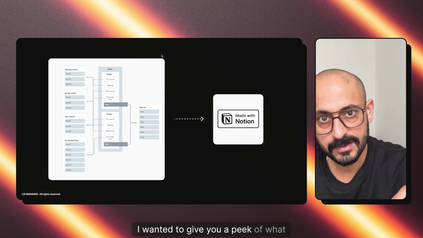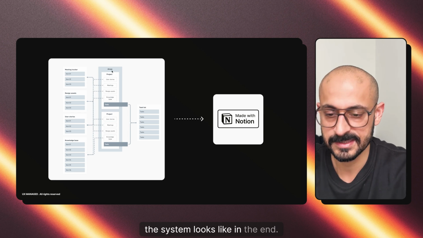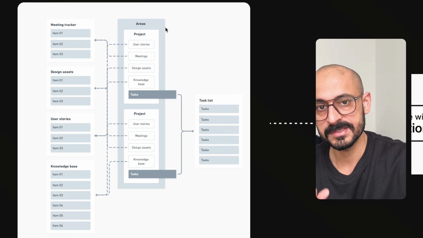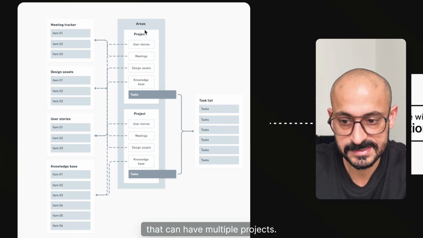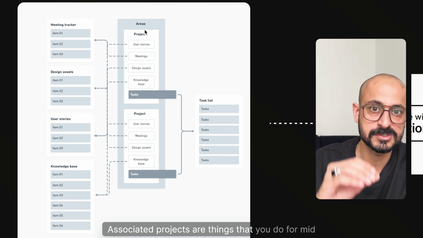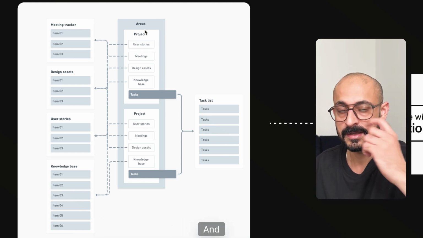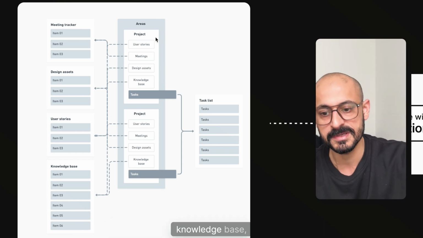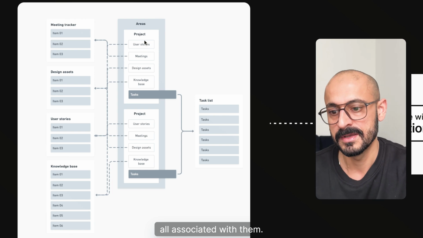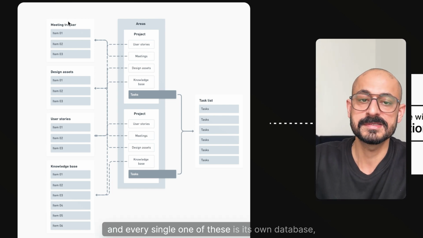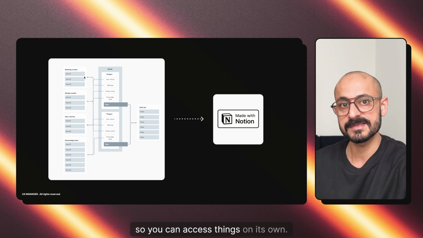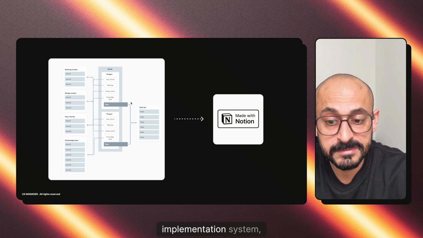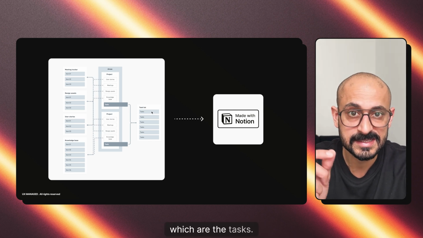I wanted to give you a peek of what the system looks like in the end. So we've got from the PARA principle these organizational areas, these are big areas that can have multiple projects associated. Projects are things that you do for mid to short term, right? And the idea is that every project has user stories, meetings, design assets, knowledge base, tasks, all associated with them. And every single one of these is its own database, so you can access things on its own, right? But everything then feeds into what we call the implementation system, which are tasks.